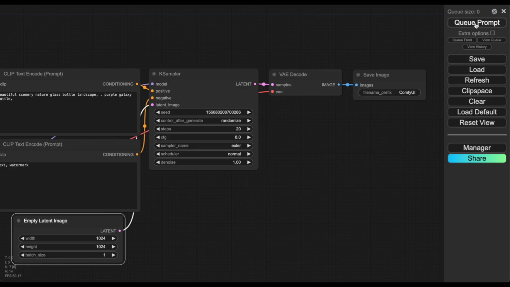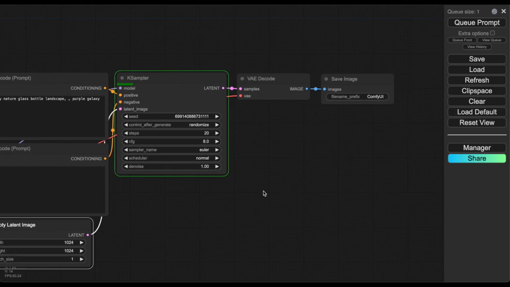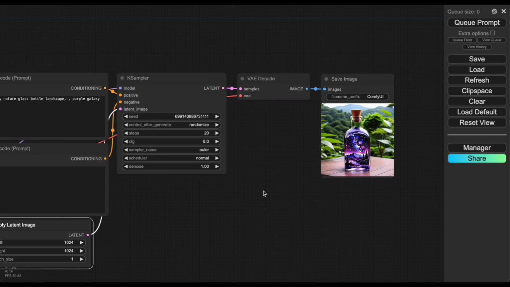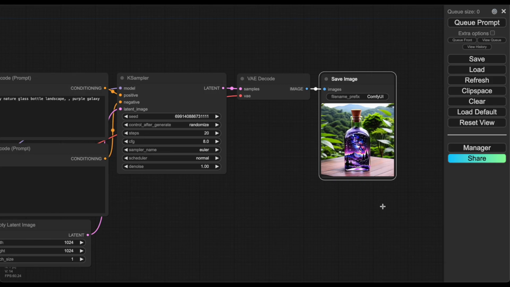To kickstart this workflow, click on Q Prompt. You'll be able to track its progress through the green frames that appear around each node. The first run might take some time, especially when loading the checkpoint, but things will speed up with subsequent images. As you see, ComfyUI has successfully generated an image. To save it, simply right-click and download it.